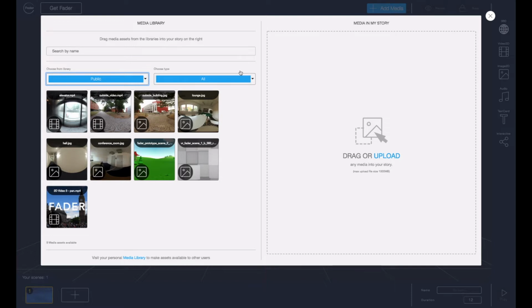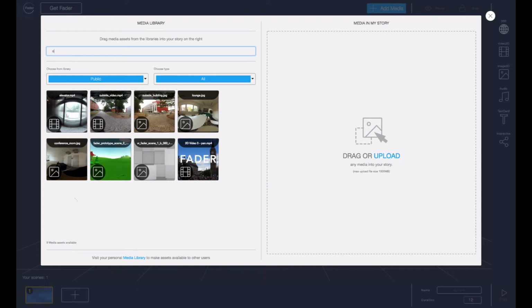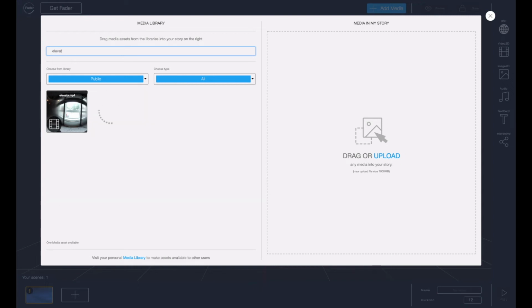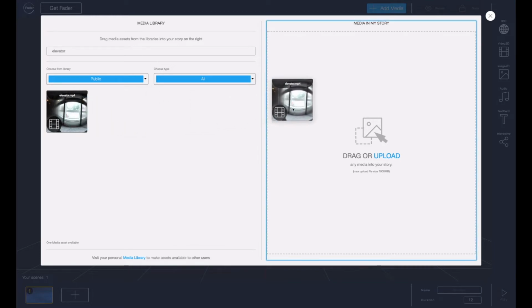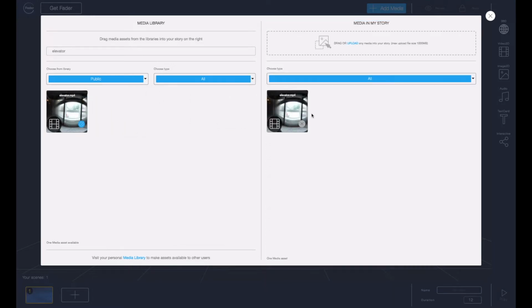Now, let's say we're looking for content that's been uploaded by someone else. I could browse through the library. I could also search for the term elevator and get this search result. It's a 360 video, so I can drag this into my story bucket on the right so that I can use it in my current 360 story.